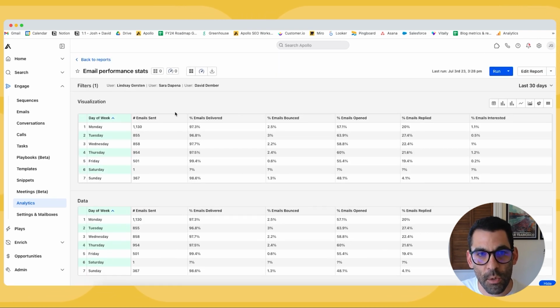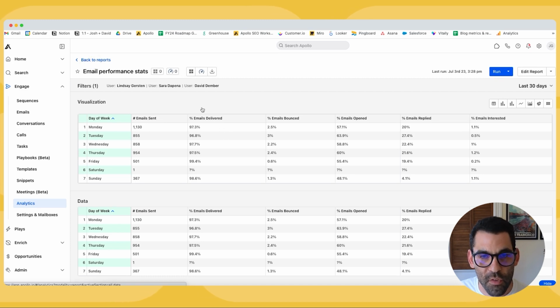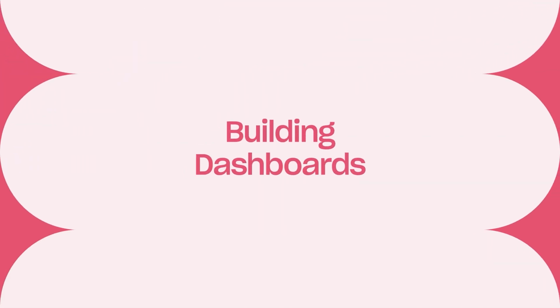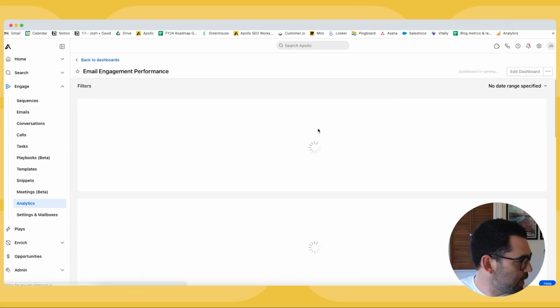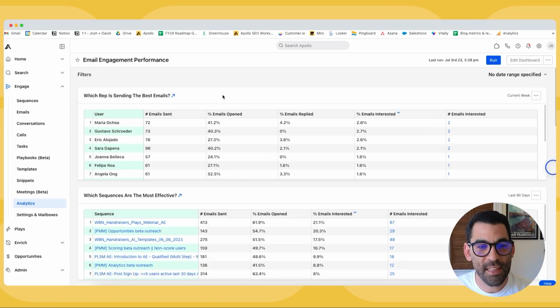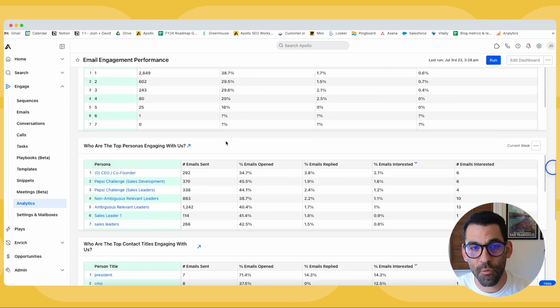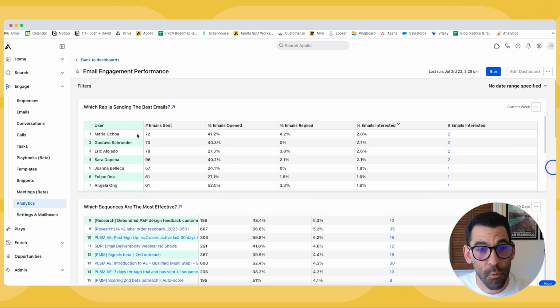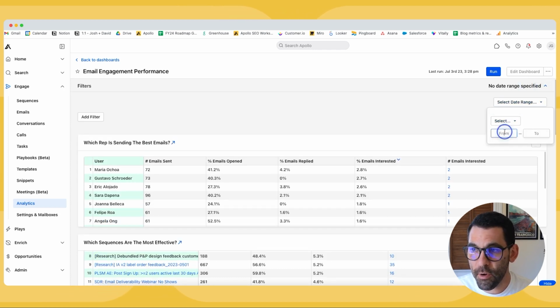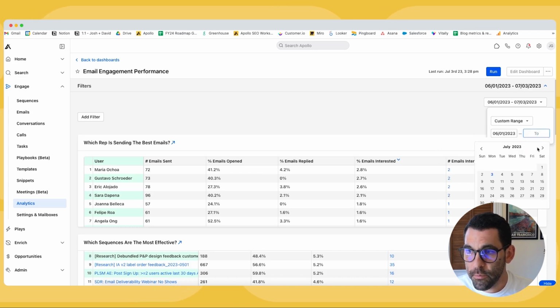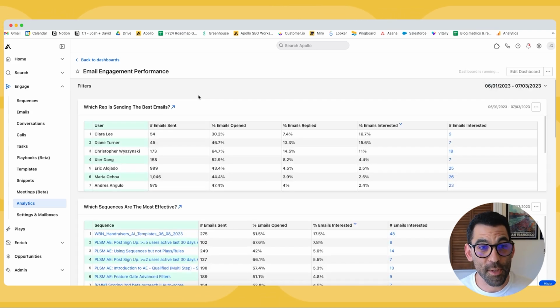And now I'm going to have this report I can check at any time. And I can go back to reports now. And if I want, I can actually build a dashboard. So now I'm going to go to dashboards and I'm going to hit email engagement stats. And this is going to give me a variety of reports right out of the box. I can see which rep is sending the best emails. And if I want to change the date, I can just click over here. I can select a date range, let's say from the beginning of June till now. We're on the dashboard and let's see who is actually sending the best emails.